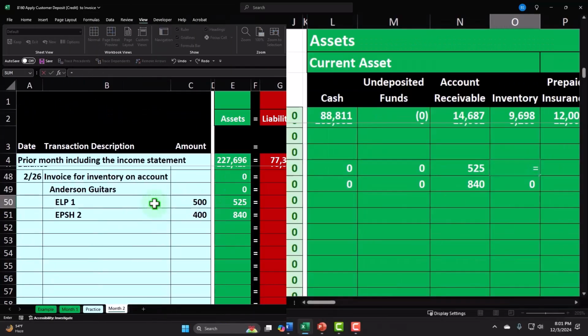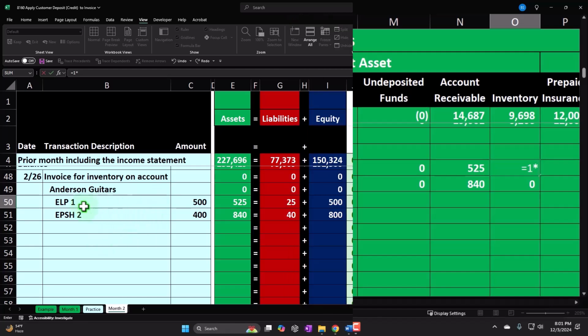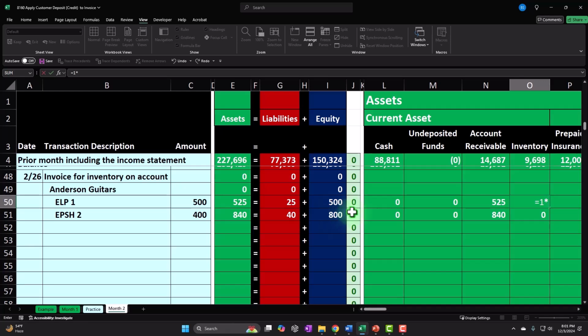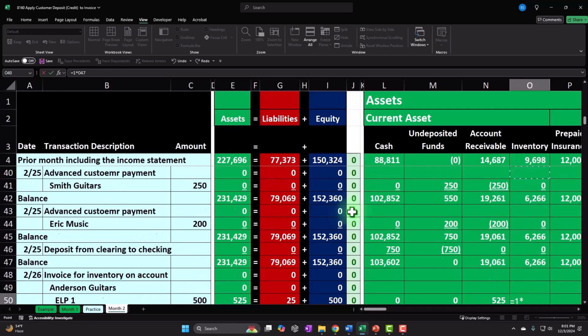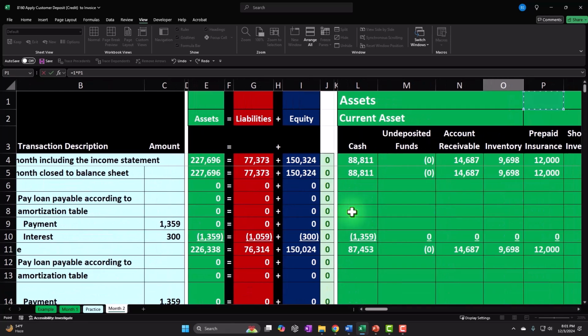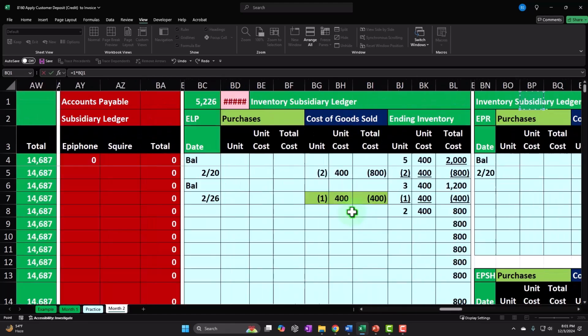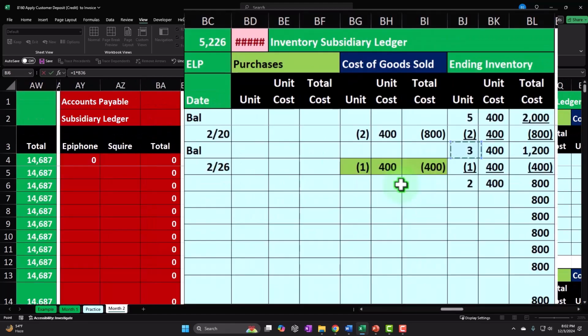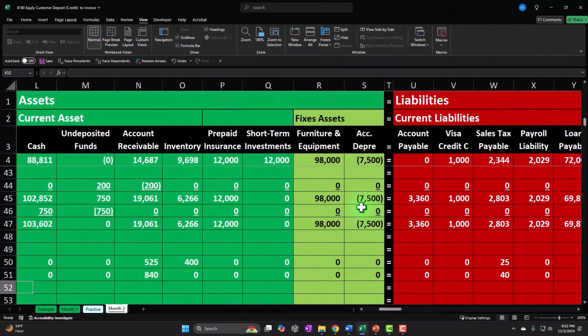I'm going to say this equals 1 times, and then I'm going to scroll up to the subledger to find the costs, just so I can link it out. You could type it in there if you want. I think it's 400, but I'm going to go over and find it. That's why I made it green. So there it is. There's the 400, and that should give me a total of, of course, 400. It needs to be negative though.